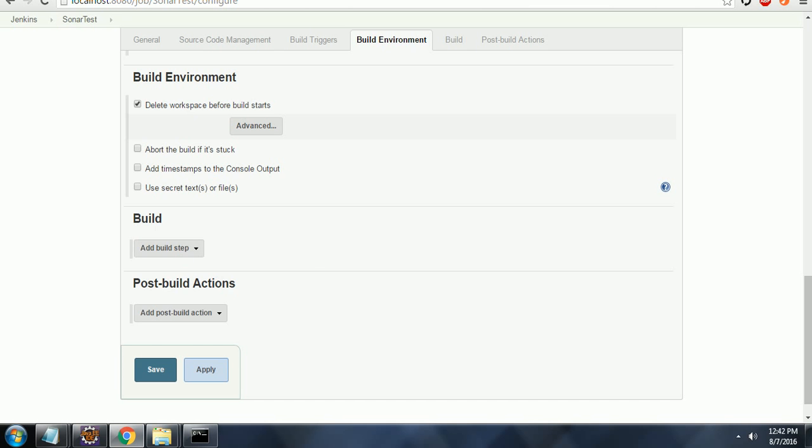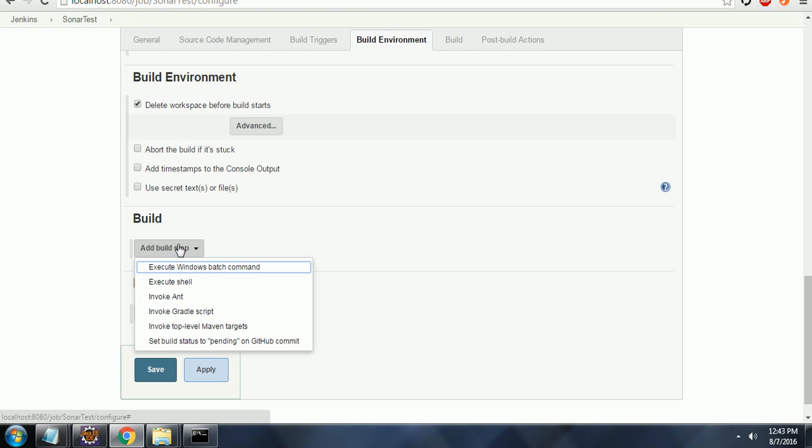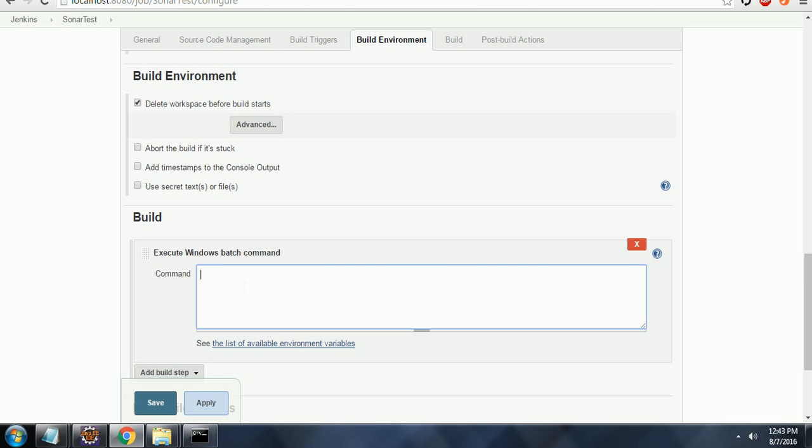Then the next step is build. How you are going to build your project. As I have installed Maven locally, and I am running a Maven project, I am going to execute a Windows batch command. For example, if you are installing SonarQube on a different server like Unix, then you will go with execute shell script. So I am going to use the execute Windows batch command.